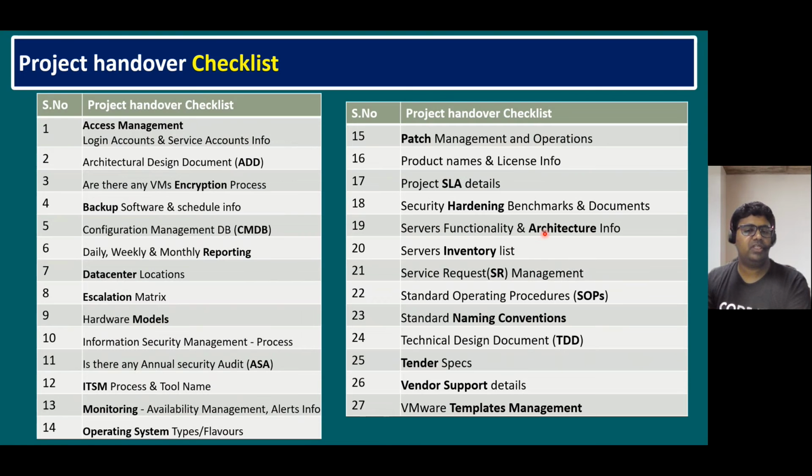And any specific server functionality architecture information, and all the server inventory lists, and also the service request management, how they are following SOPs, and standard naming conventions are also important. And the technical design document is also important from a compute, storage and network perspective. And tender specs, this is also very important. Our customer's project tender specs are the key for all these items. And also vendor support details: if you have vendor support for Microsoft, get the vendor support details. VMware support, and any other third party application vendor support details we need to collect. And if you have any standard templates, you can gather all the template information too.